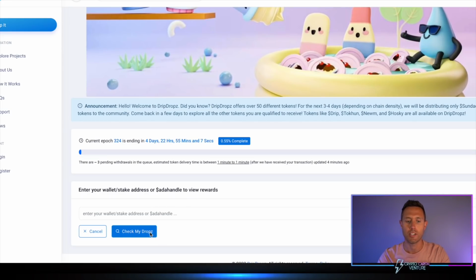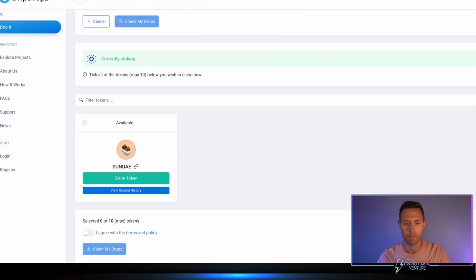You're going to click check my drops. And then below this, it's going to appear. You can scroll down the page even a little further, and it will look like this. Just under the check my drops, you'll see currently staking, the amount of ADA that you're staking and in which pool that address is staking for the SundaeSwap ISO. And then you can just click claim token, and that will check it off.